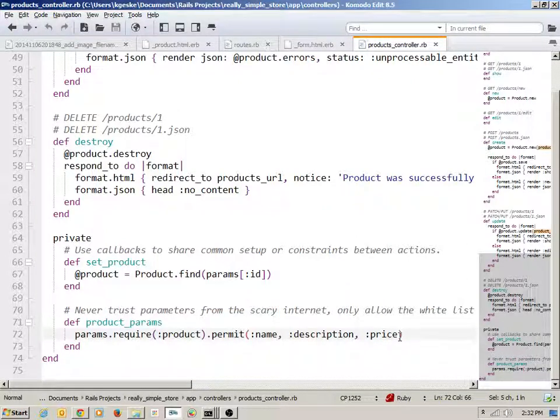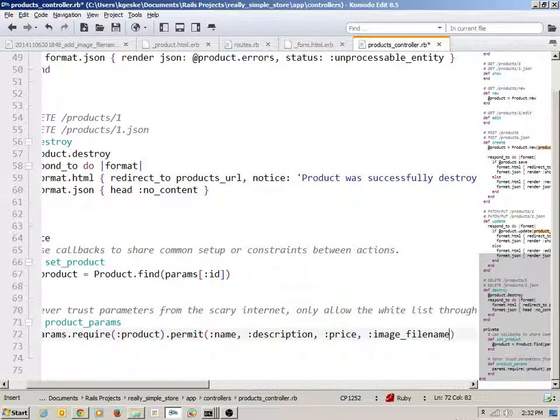Well, I have to open my whitelist up a little bit further. And I have to say, well, I need to also whitelist my image file name.